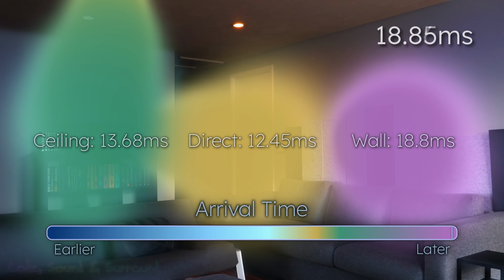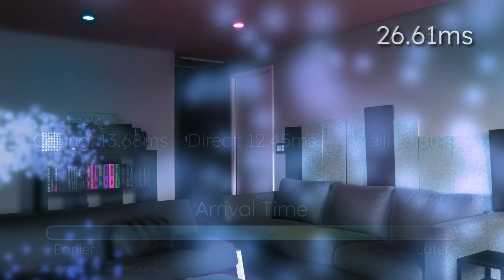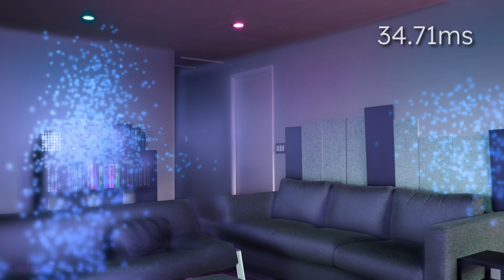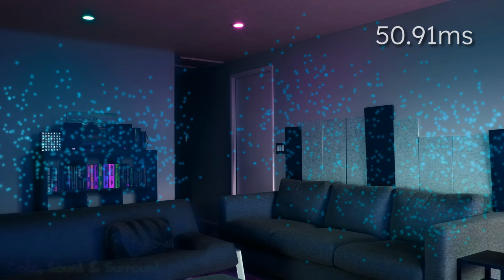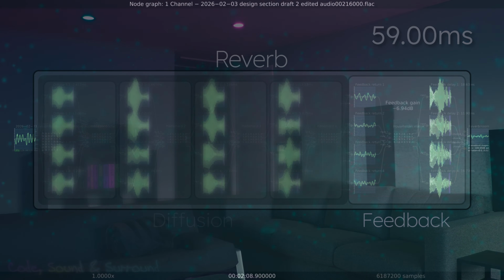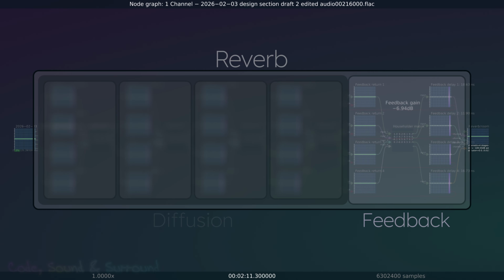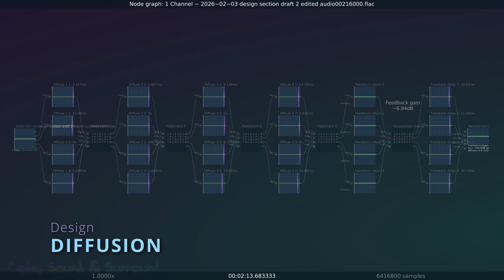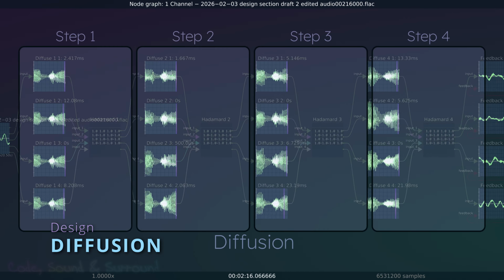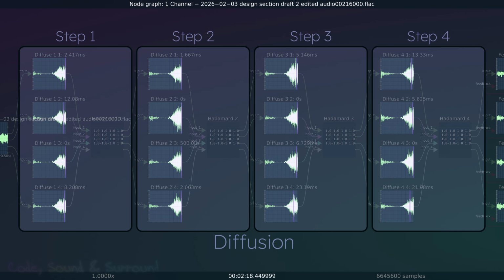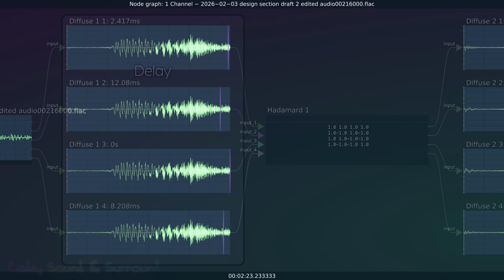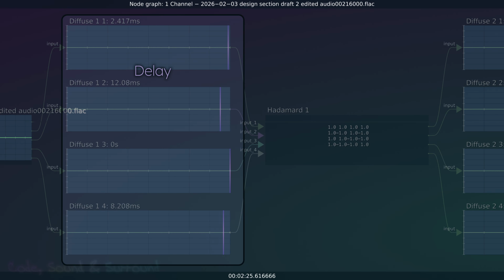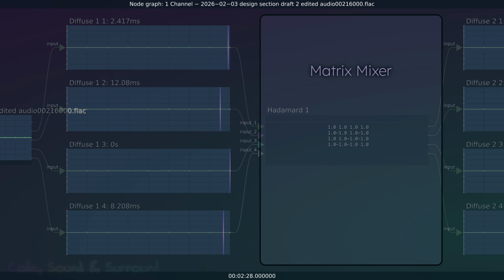So we can use the diffusion step to simulate the first reflections off the walls, furniture, ceiling, and floor. After those first reflections, the sound keeps bouncing back and forth, reflections of reflections of reflections. The feedback step simulates these secondary bounces. The diffusion stage uses a series of identical diffusion steps. I typically use 4. Each diffusion step is just several delays in parallel, followed by mixing.